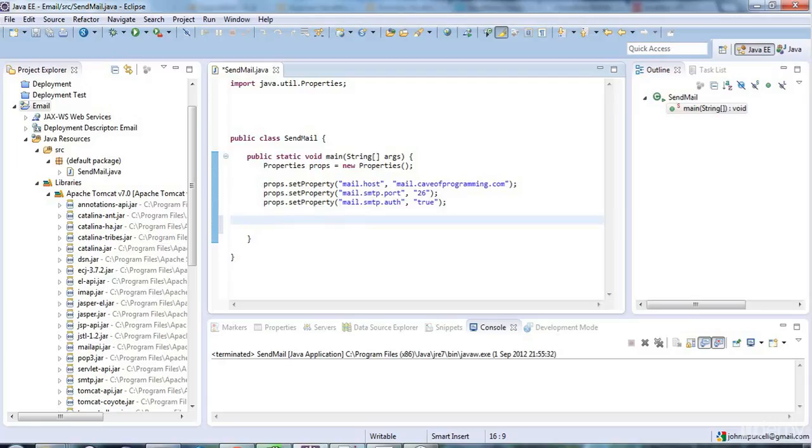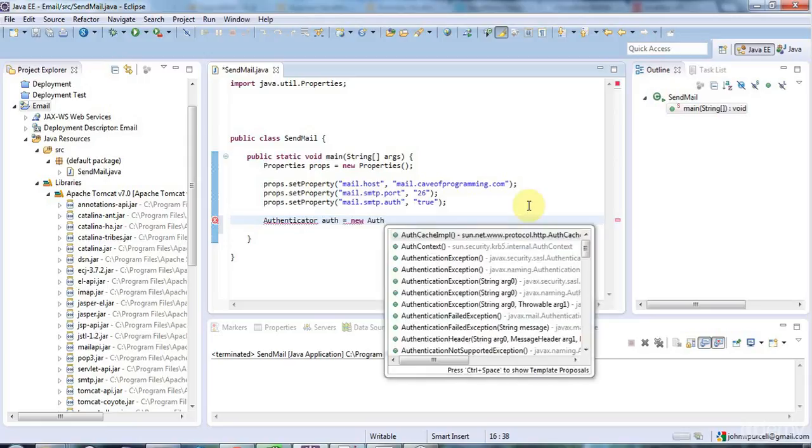I've got password and user authentication set up here on this SMTP server, or rather it was set up for me. I set a password for it and a username, and to supply that information I'm going to create another object. I'm going to create an Authenticator object, and I'm going to say auth equals new Authenticator, and I need to override a method of this.